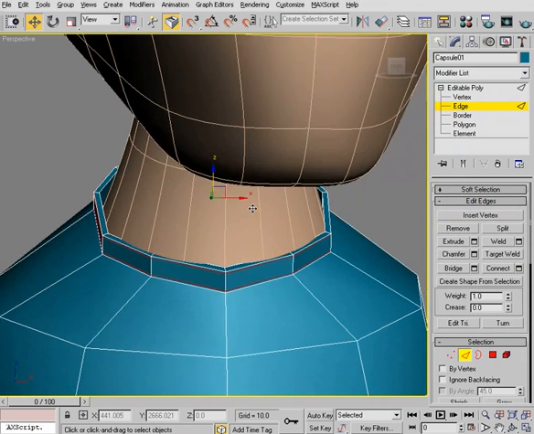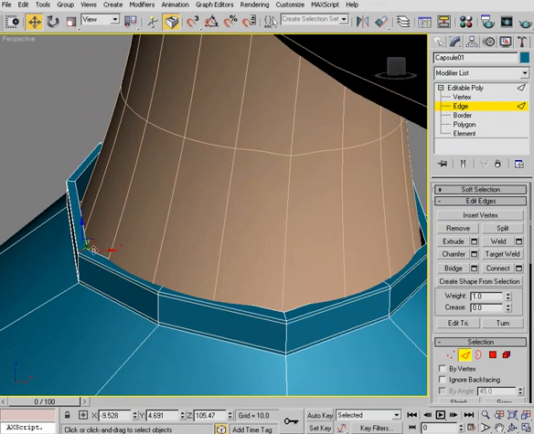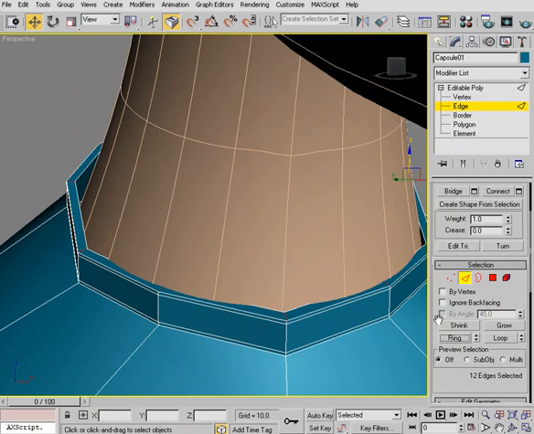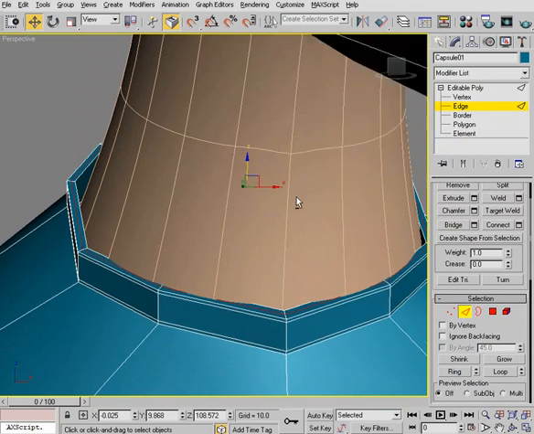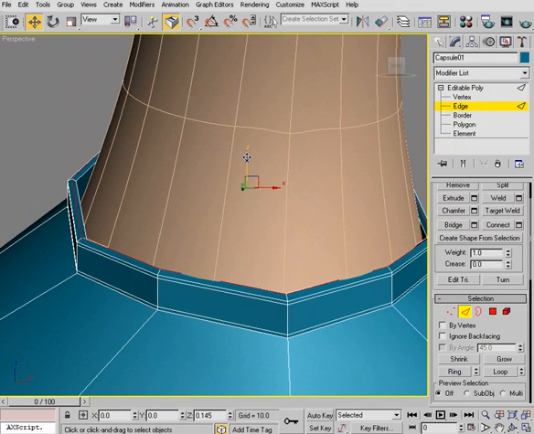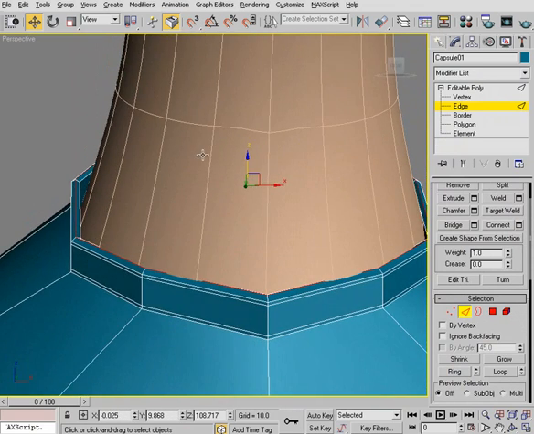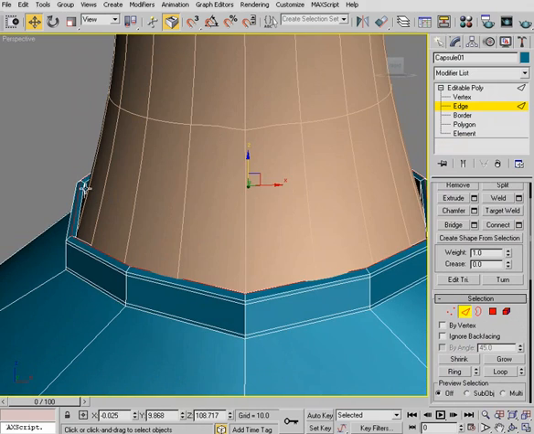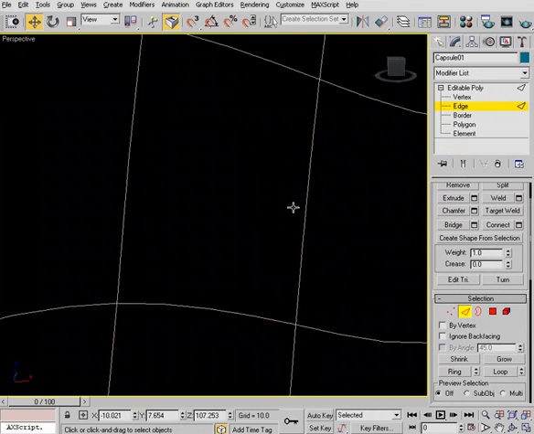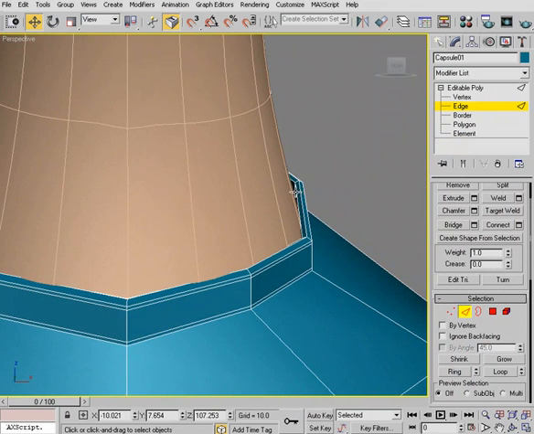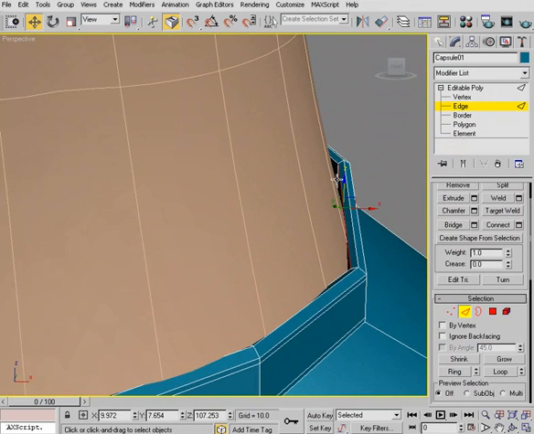Okay, up here I want to add maybe one. So I want to go ahead and select the ring, and again do connect, this time with 1, 0 on the pinch, and just slide that, and I can maybe move it up a little bit. Okay, let's do one more on the inside here, inside of this collar, and we'll look at what this is going to look like when we smooth it here in a minute. But I just want to get in there and select this edge right in there.